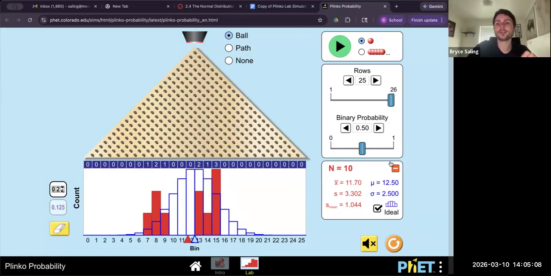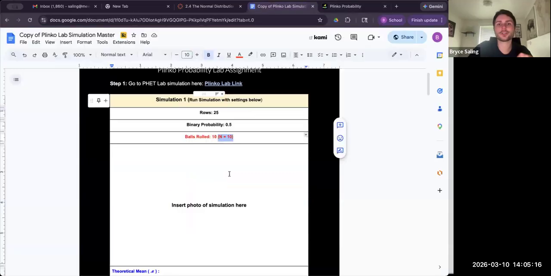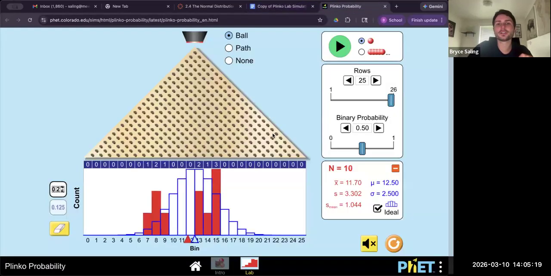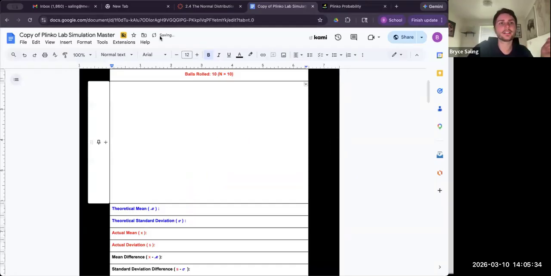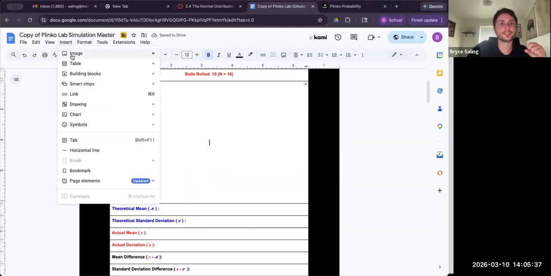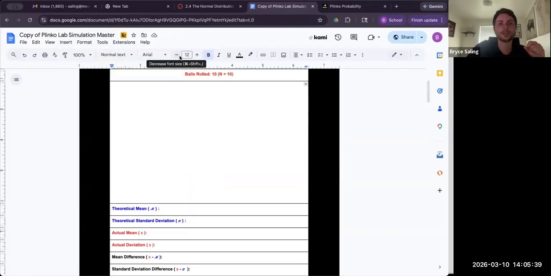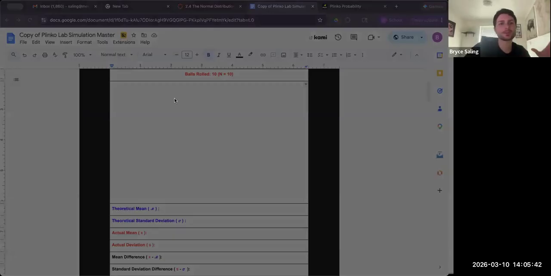So right here, we have our theoretical mean. That's based off pure math, what the mean should be. So let's now start filling that in. Or actually, first, take a screenshot of your simulation. Make sure you show proof that you ran it. So here's the screenshot. And then I'm going to insert that photo right here. So delete this, and then to insert a photo, you just go to Insert, Image, Upload from computer, and then wherever your computer saves screenshots, you click right here.